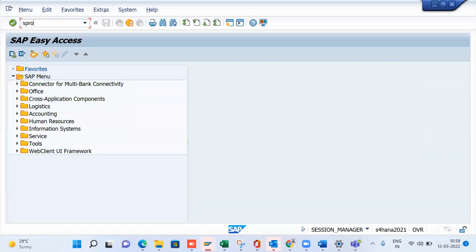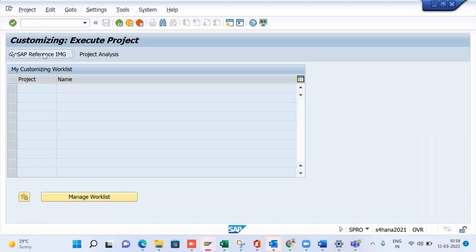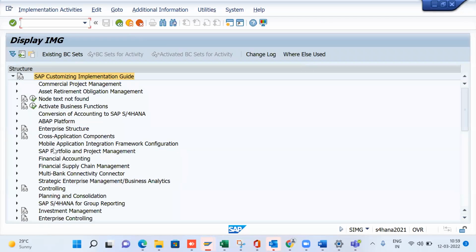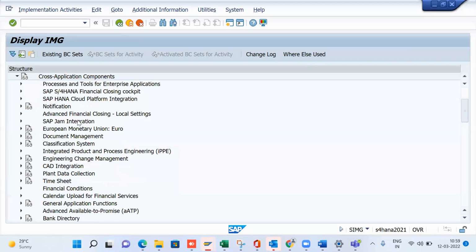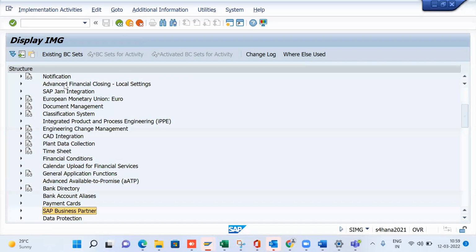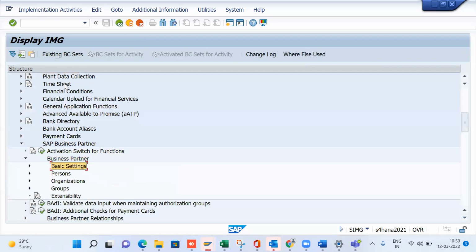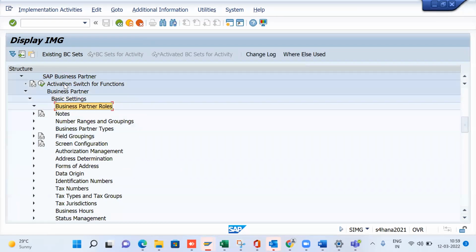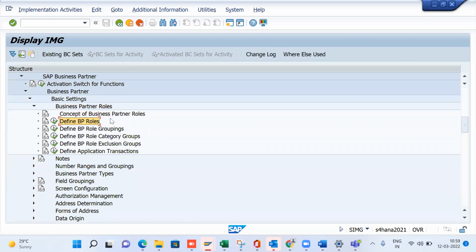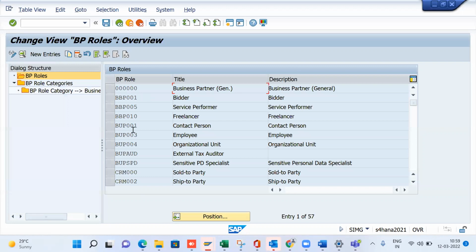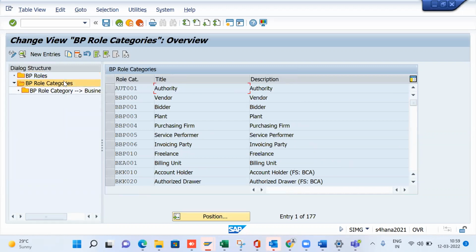Now SPRO, SAP Reference IMG, Cross-Component Application. After that, here is Business Partner. In Business Partner, Basic Settings and Business Partner Roles. Define Business Partner Roles. Okay, create one. Now go to BP category. Here, click on New Entries.